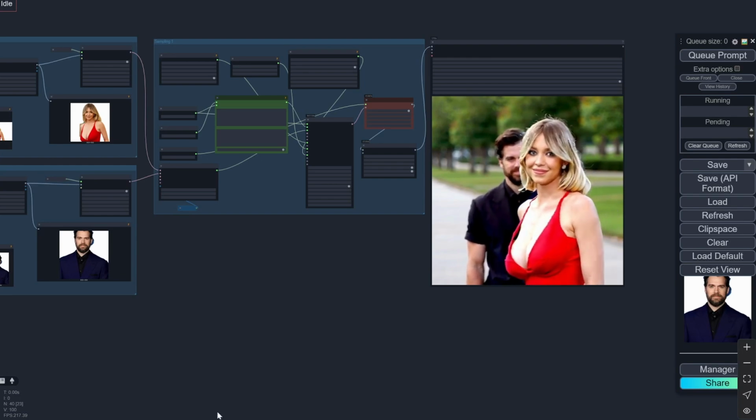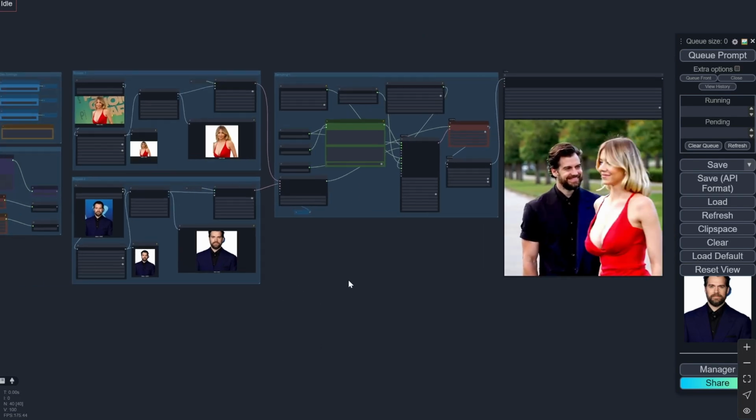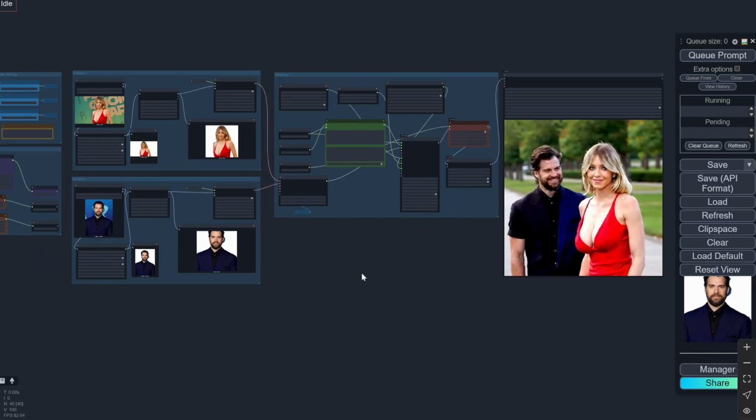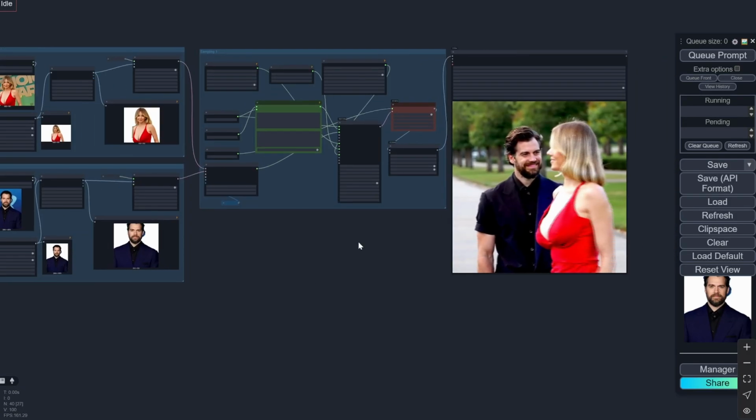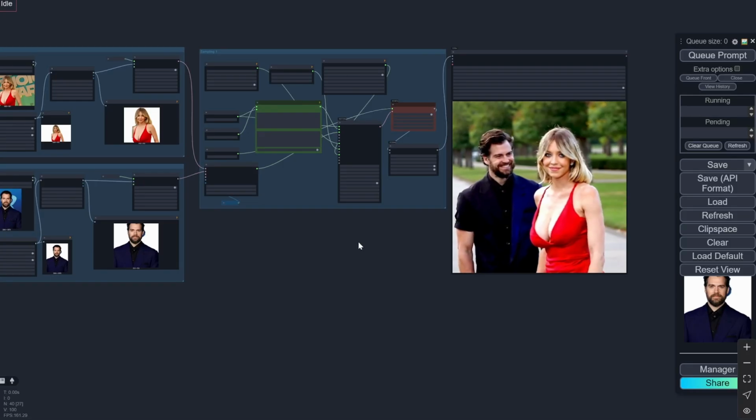Hi everyone. So today I have an amazing video with me, and as you can see, this video generation workflow can actually take different subjects and create the video with their reference. And this is something amazing.